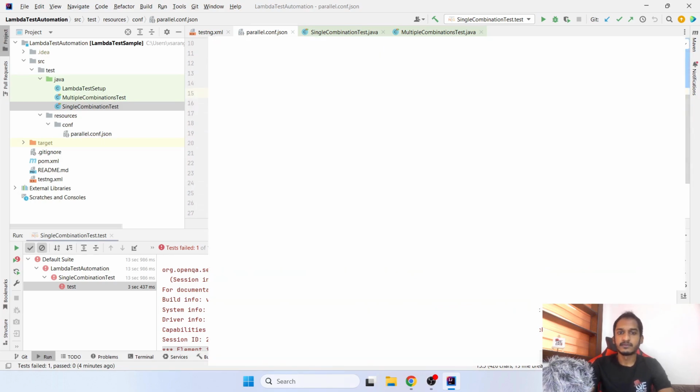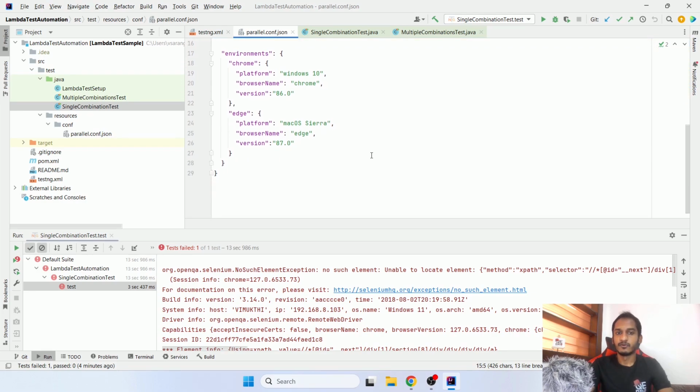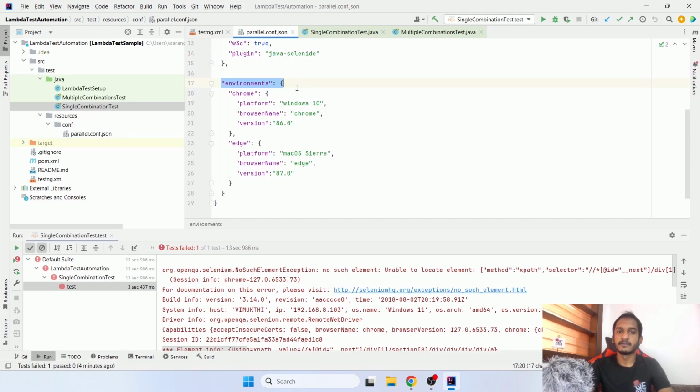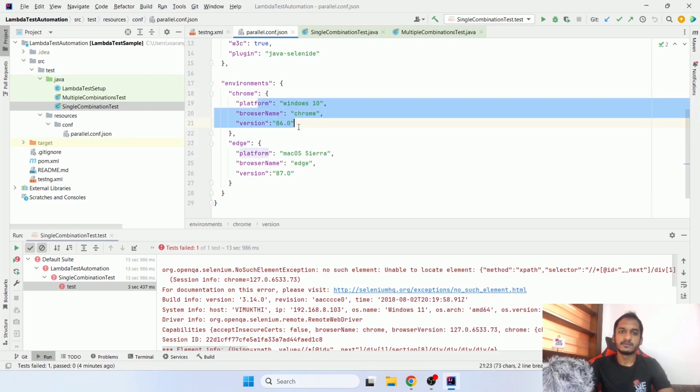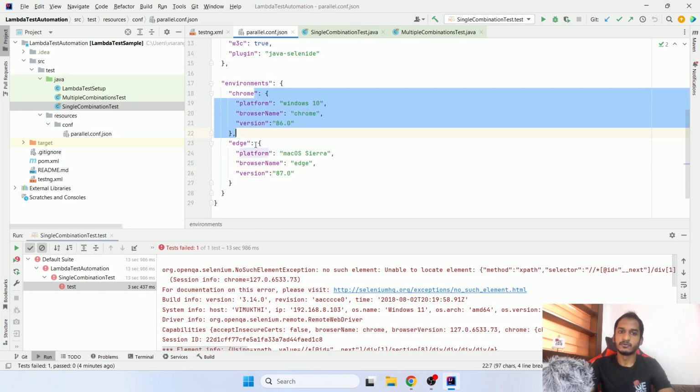And then you can configure different environments. So these are the combinations, different OS, browser, version combinations. You can create them inside the environment object. You can have different names for your different environments. I use the same browser names, Chrome and Edge. Then what are the values? Platform, browser name and version. Windows 10, Chrome 86 version, and Mac OS, Edge 87 version. So these are my two environments.